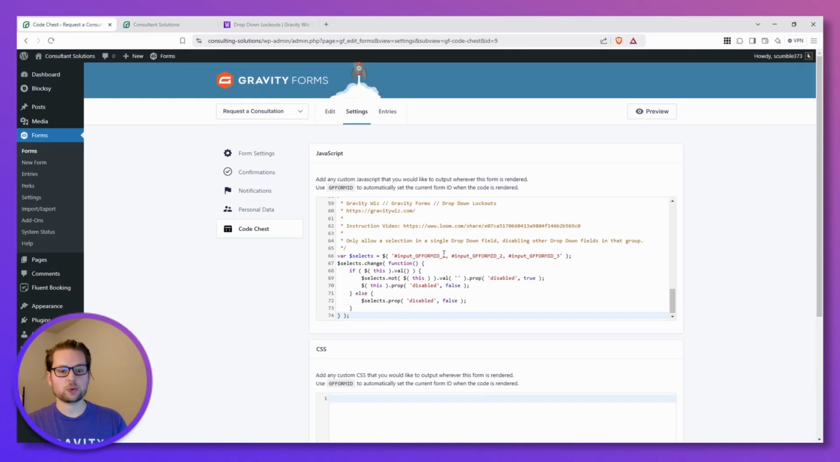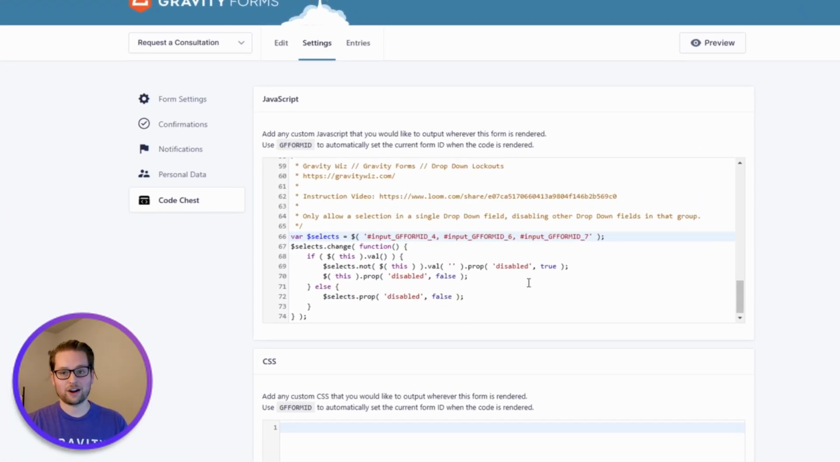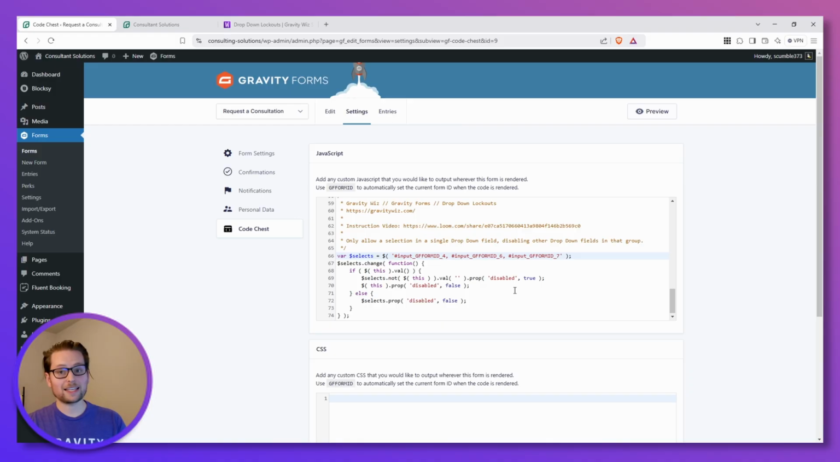Now that we know our IDs, we can go ahead and replace them right here. So I'll do 4, 6, and 7. One cool thing about CodeChest is the GF form ID variable, which automatically loads your JavaScript code in the appropriate context on the right form. This variable makes it easier to apply the same snippet to multiple forms.